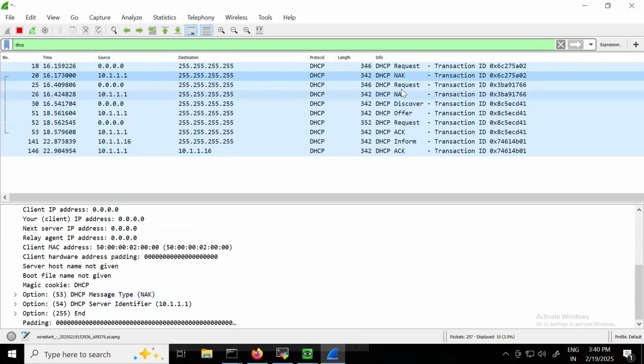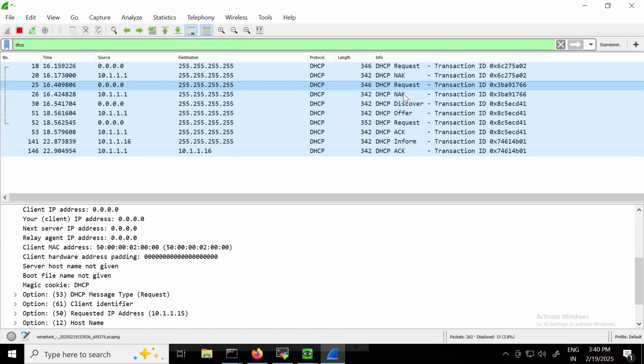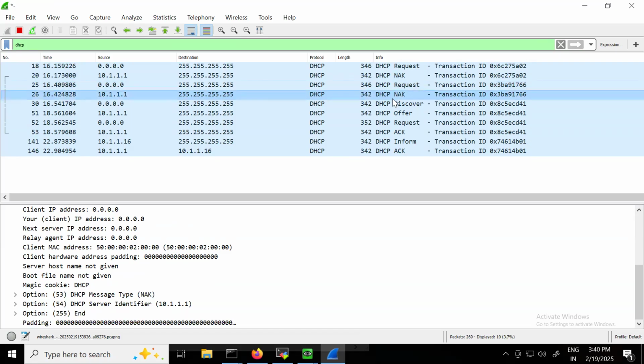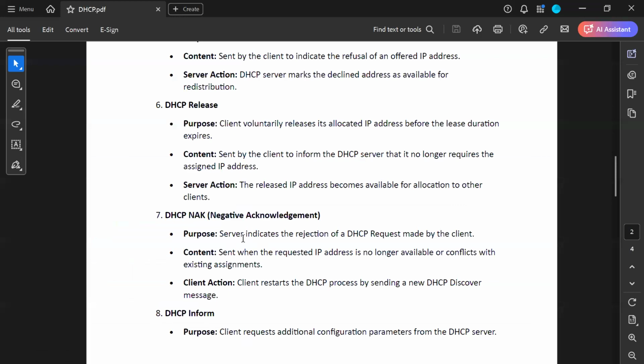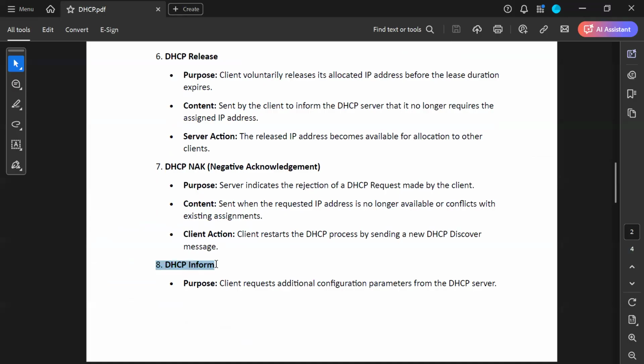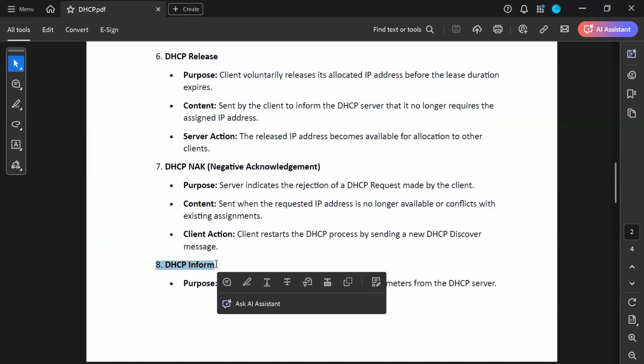And then after, again, client requested the same 15 IP address. Server again said, I don't have this IP address. And then a new DORA process started. This is your negative acknowledgement. Then we have DHCP inform message. Last message. So what is the DHCP inform message?